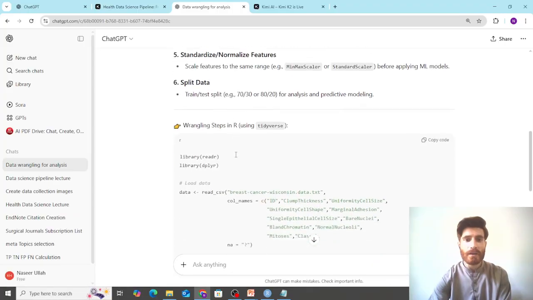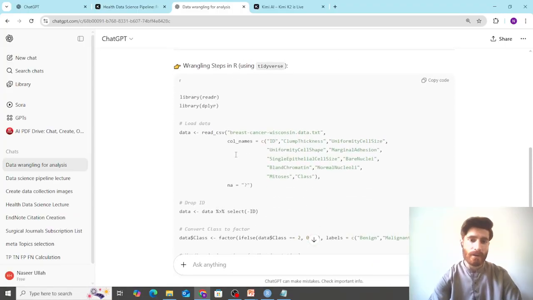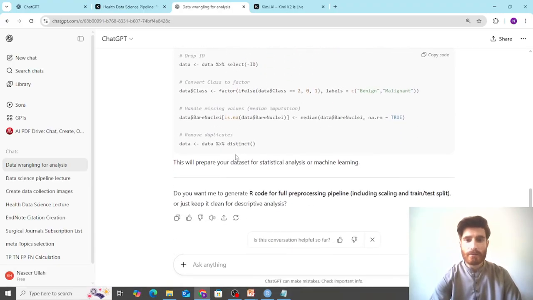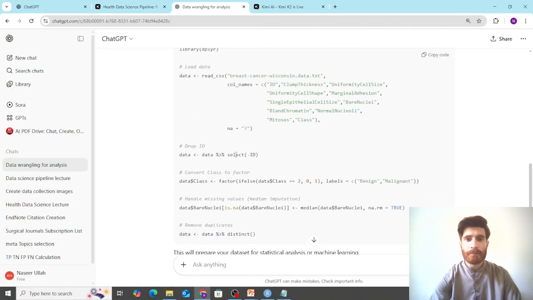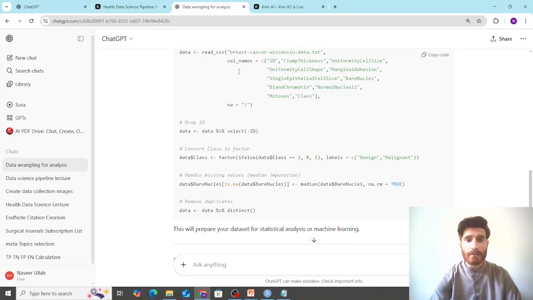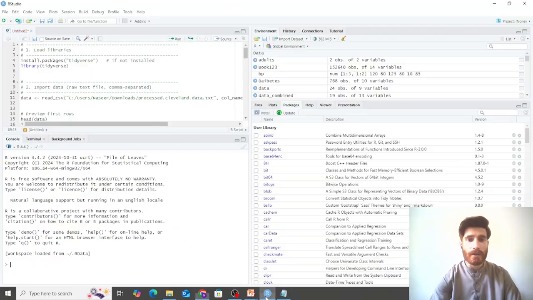Then we have to ask about the codes of R or Python. We can use both R or Python for it. I am using R. You can also use Python for it. So it has already given us the codes. So we have to just copy it to the R.